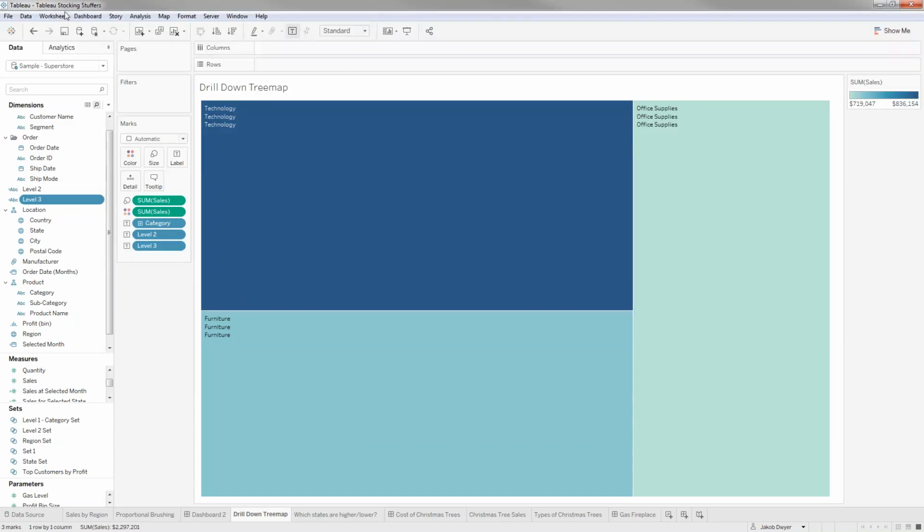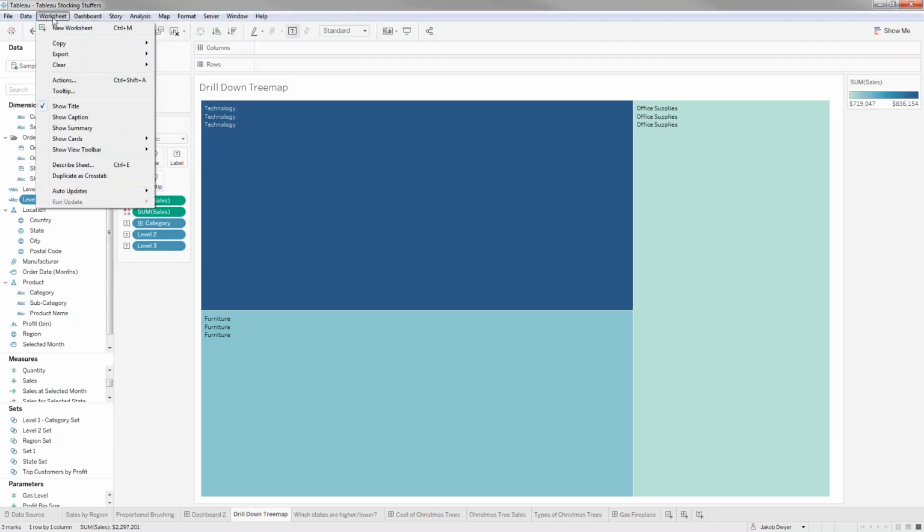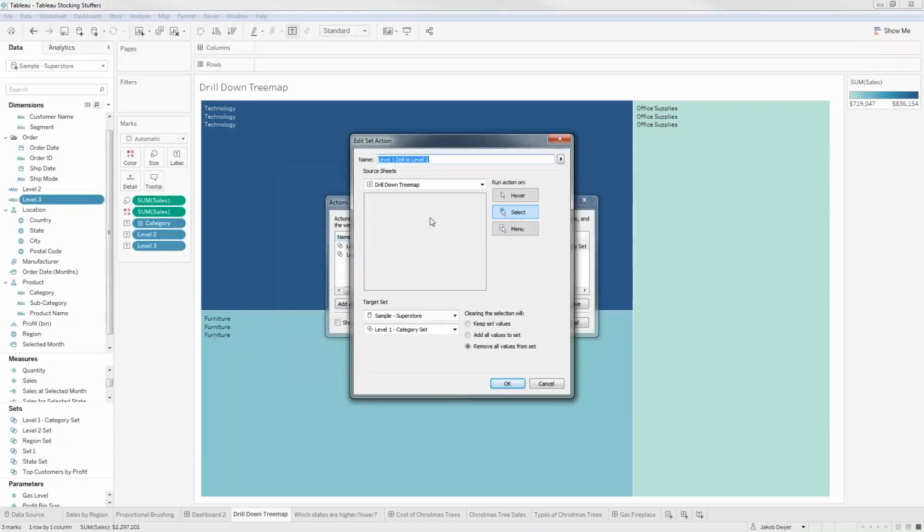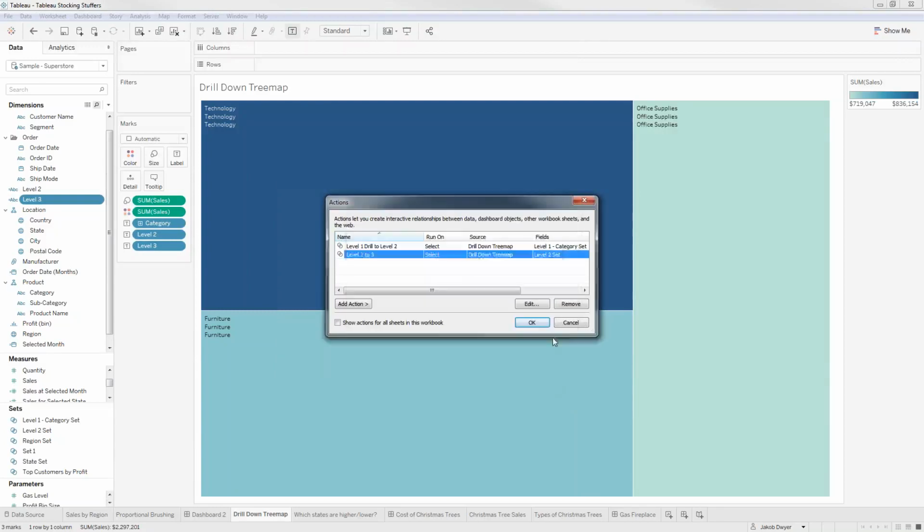And then it's just a couple of actions. Usually you go to dashboard and actions, but we're not even working with the dashboard, so I go to worksheet and actions. And you'll see I've got level 1 to level 2, level 2 to level 3, and both of those are just working as you select. The first one fills in that level 1 set, the second one fills in the level 2, and both are set so that it will remove the values if it's deselected.